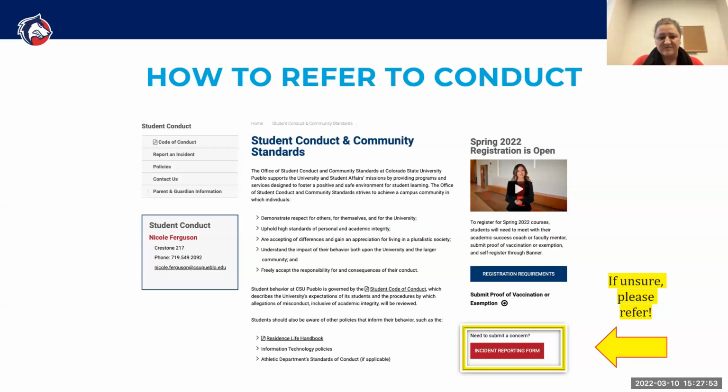A lot of times I just ask people, if you're not sure if you should refer it, fill out the form. It's not going to hurt. I might call you back and say, hey, I got your report. I wanted to let you know this doesn't really meet the grounds for a student conduct violation, but these are some of our options, and just see what you want to do with that information.